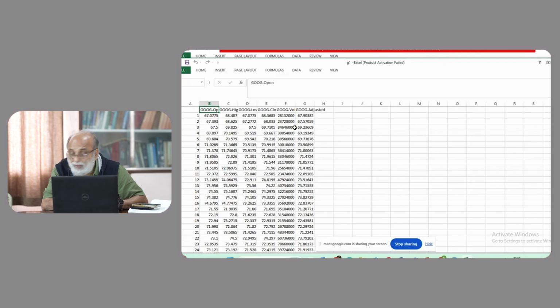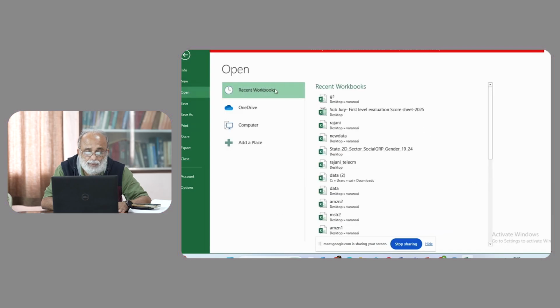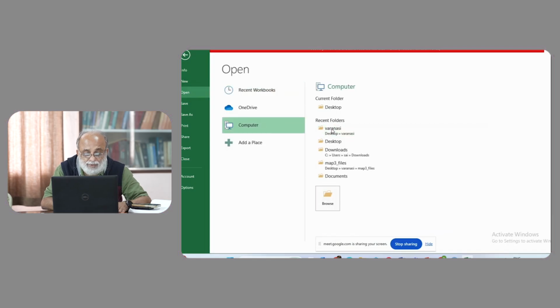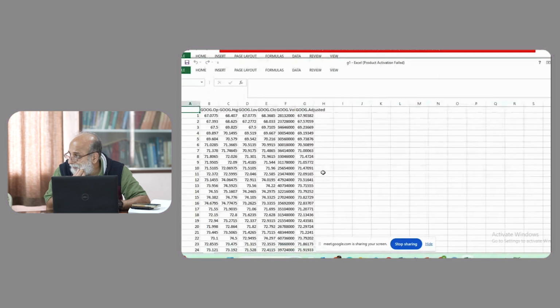Okay? Now, can you directly open it from the folder like on a phone? Yeah, so you can go to the folder and click on it, it will open. See what I have to do? I'll close this. I open a folder, I open any Excel file. If I go to File, Open, it's in my folder Varanasi. What is the name of the file? G1.csv. Yeah? Can everybody open this?